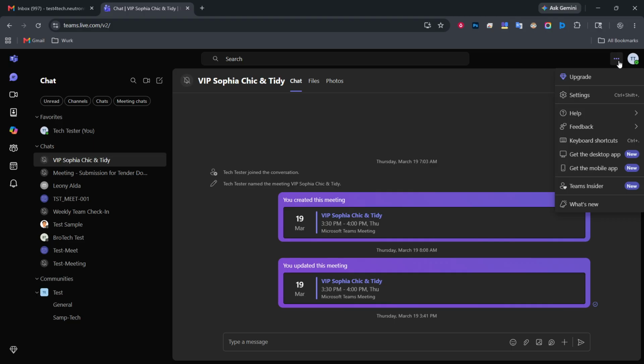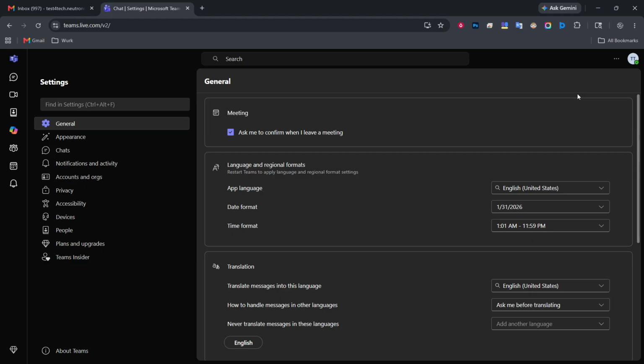Once Teams is open, look to the top right of the window where your profile picture appears. Right beside it, you'll see a three-dot menu, often labeled as More Options. Click that menu to open a quick list of tools and preferences. From that menu, choose Settings. This opens a dedicated window where you can customize how Teams behaves, including how it notifies you.